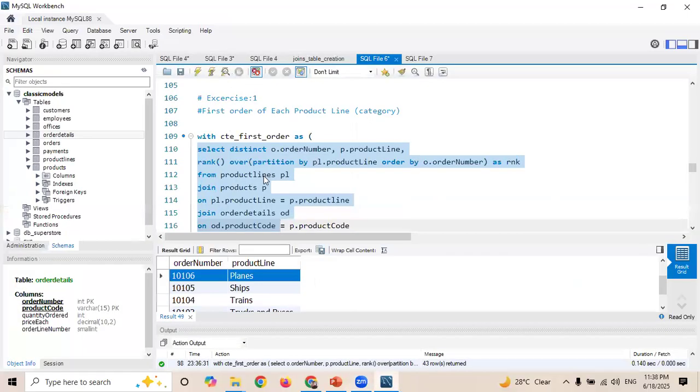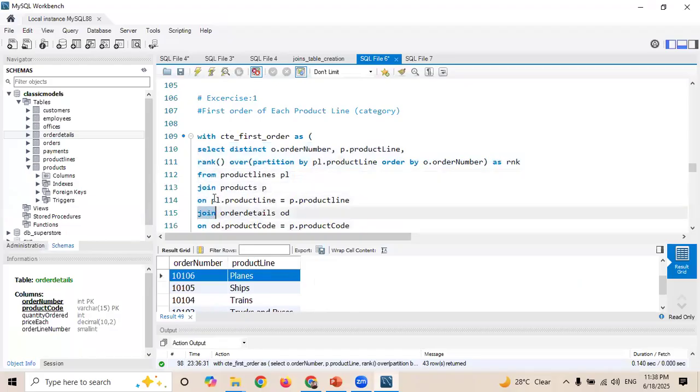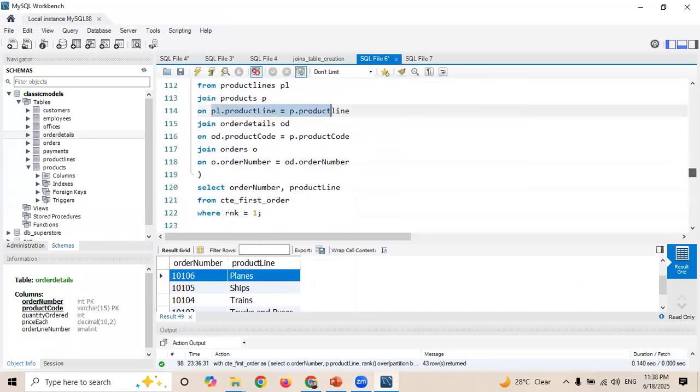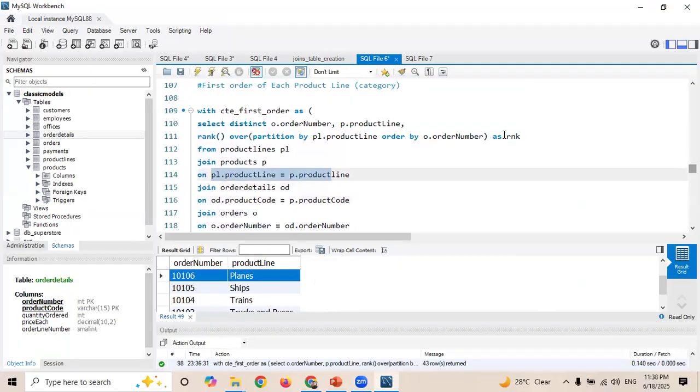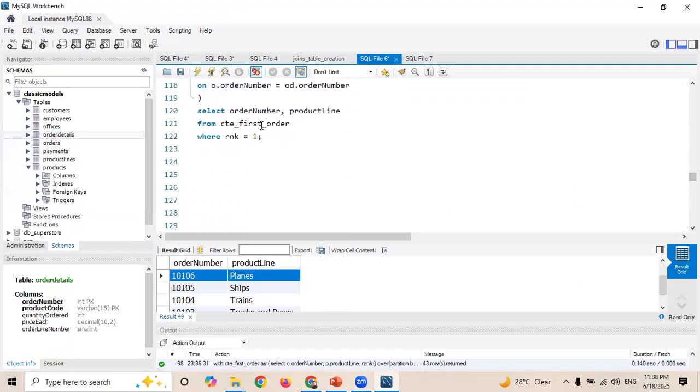You can see I simply used join on the basis of the common column in each table. First I joined using the common column and also I gave the rank to each product. And then I simply used the condition to get those order numbers and product lines which have rank 1. Got it? Clear? Understood?